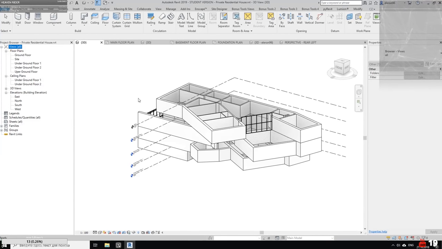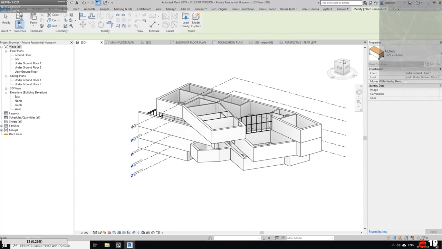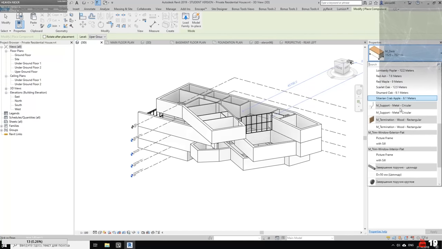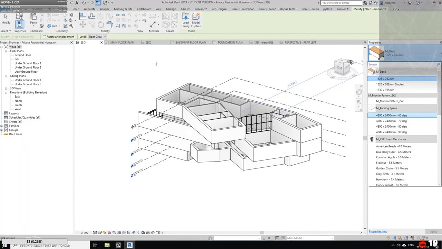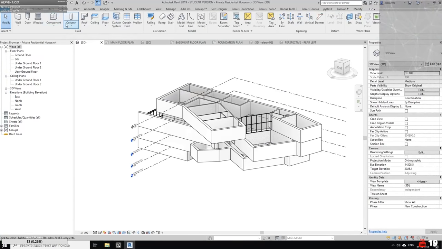What do I have in my template? Sometimes you ask, I need a template. Actually, in my template, I have some types of walls and some components that I use sometimes, you know. That's it. It's nothing special, actually.